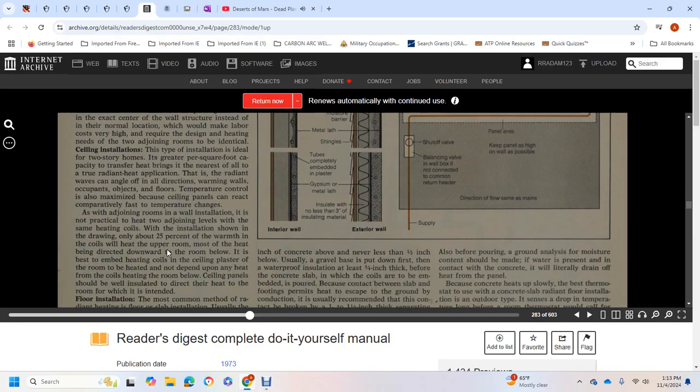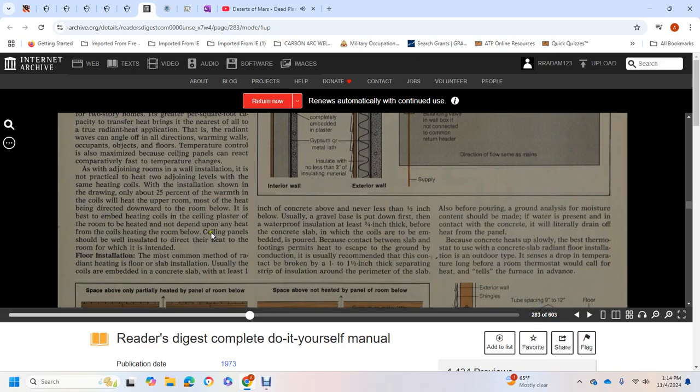As with adjoining rooms, wall insulation is not practical to heat adjoining levels with the same heating coil, as shown in the drawing. Only about 25% of the warmth of the coils in the upper room would be directed downward to the room below. Instead, pass the embedded heating coil through the ceiling plaster of the room. The heat is not dependent on the coils heating the room below. The ceiling panel should be installed with direct heat to the room which is intended.